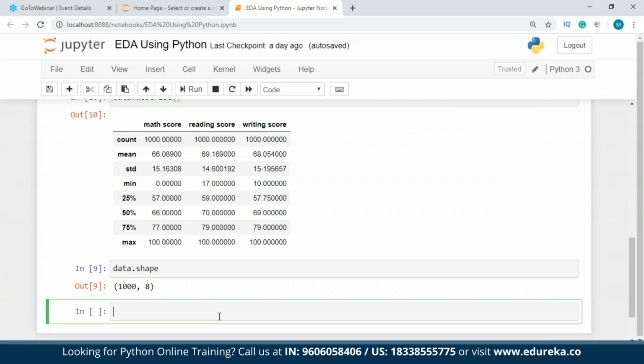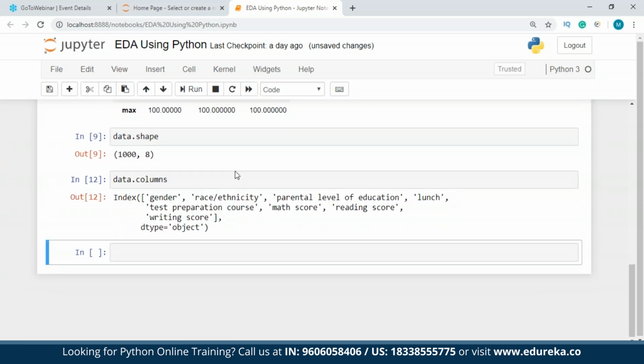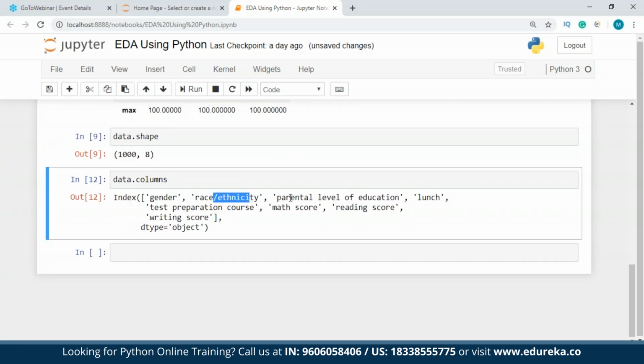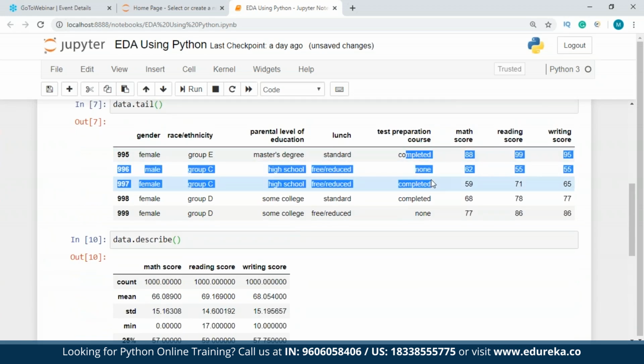After that, you can check for columns and rows separately as well. For that, you just have to write data dot columns. All right, it's not callable. So we have gender, race, ethnicity, parental level of education, lunch, test preparation course, math score, reading score, and writing score.